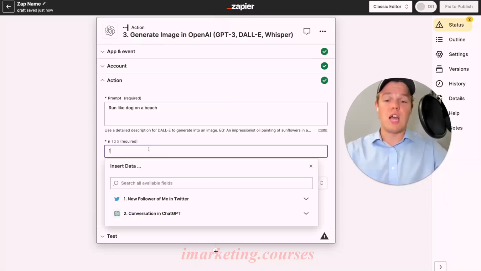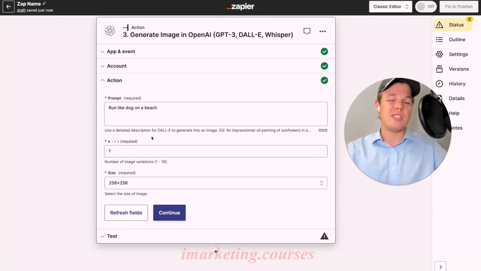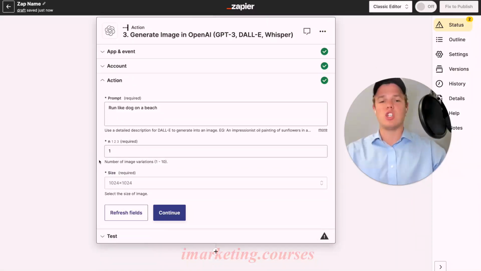This allows you to choose how many image variations. Typically, in the context of an automation, you would choose one, and then obviously we would want to up it to the highest quality possible. Hit continue, test action, and we would be able to get an image. Let's go ahead and just do that.